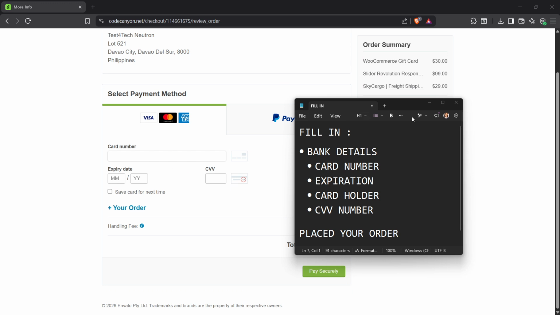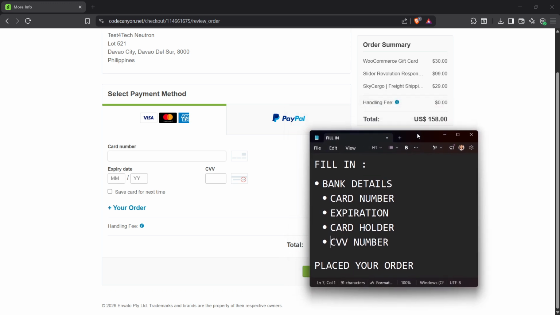That's how to apply a coupon code in CodeCanyon and what to do if you don't see a coupon option during checkout.